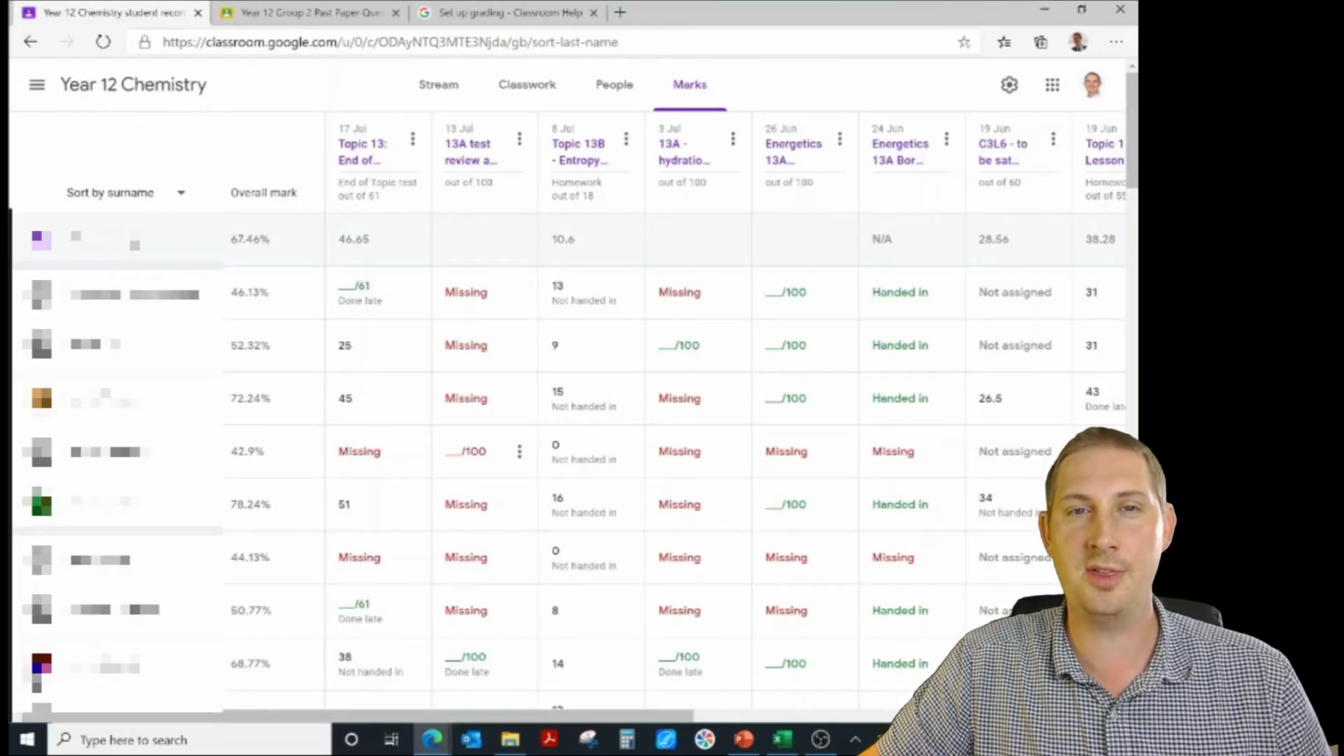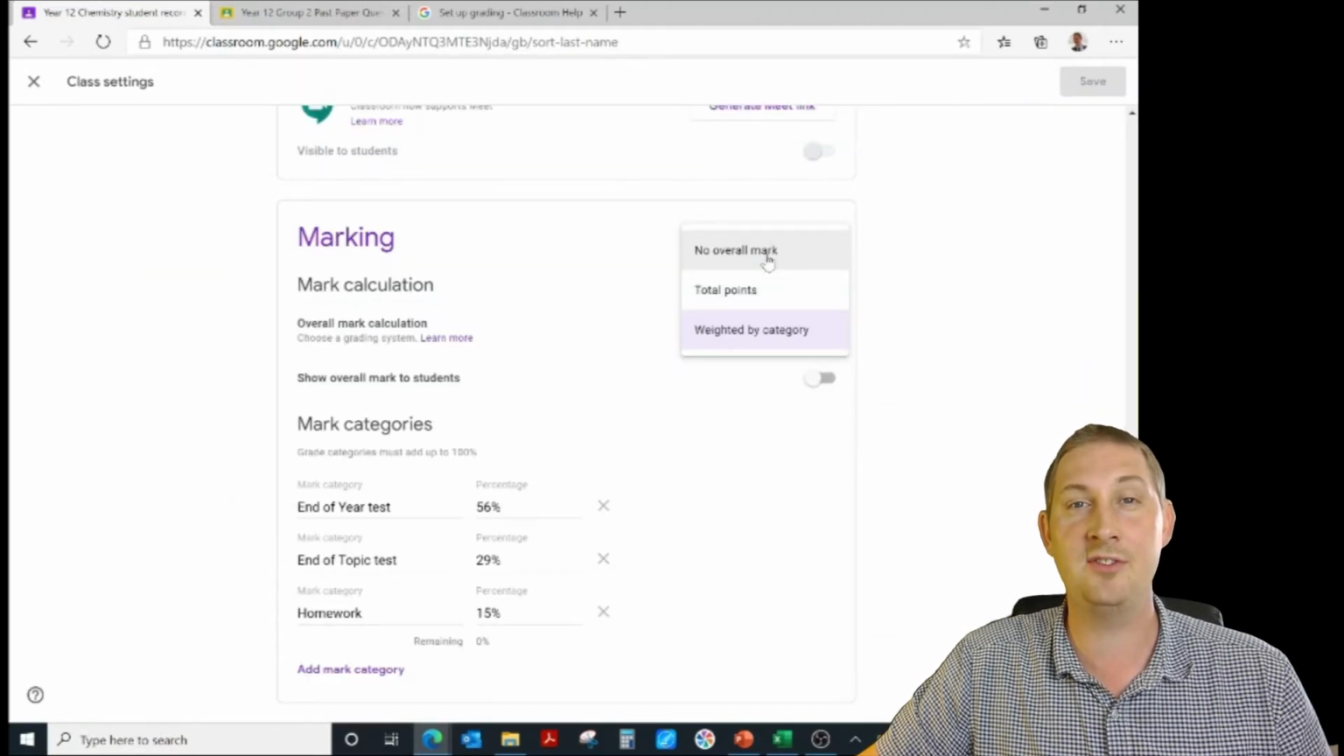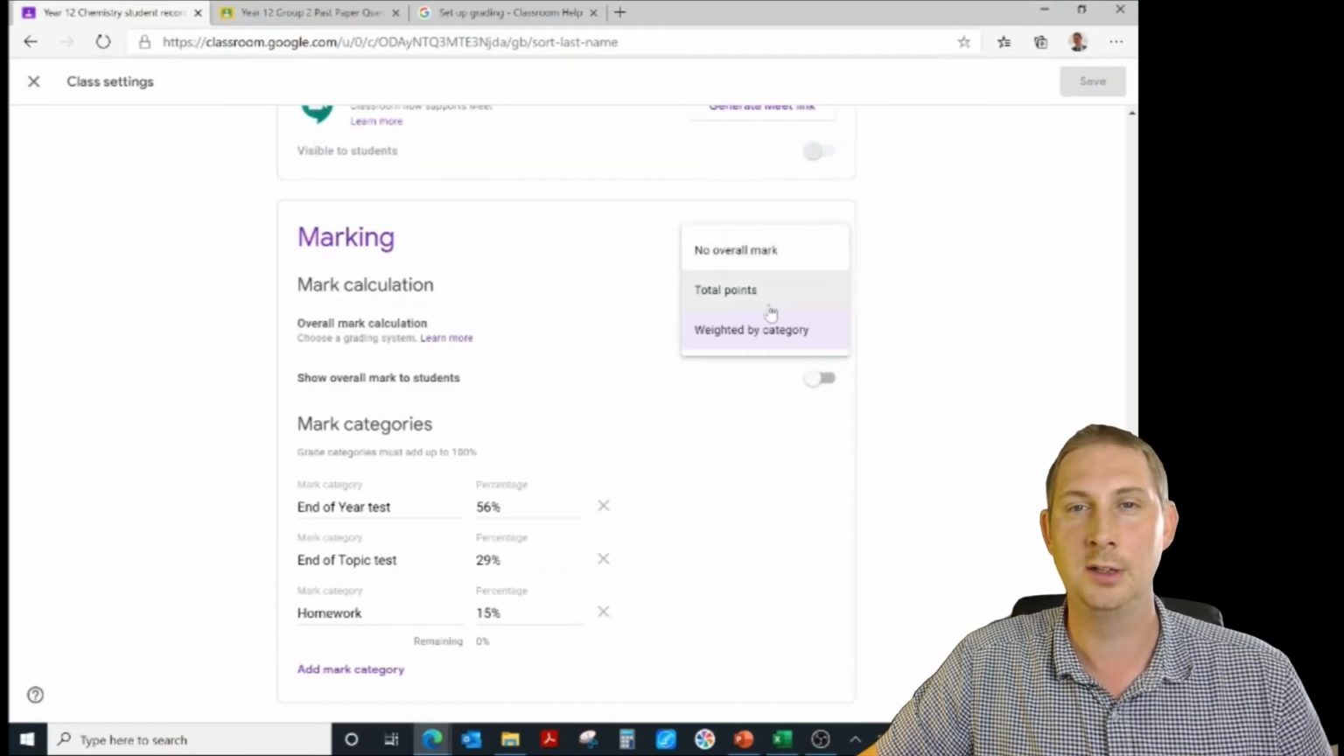The one other thing that it's worth pointing out is this overall mark column here down the left hand side, and that can be set up in a few ways. So having a look at the settings for the gradebook, up here the cog icon, you can either set it to have no overall mark, a total points mark, or weighted by category.